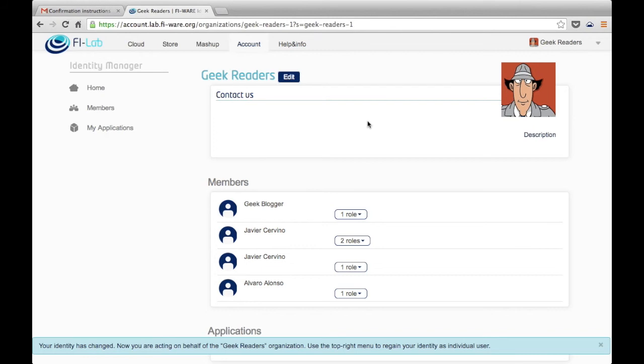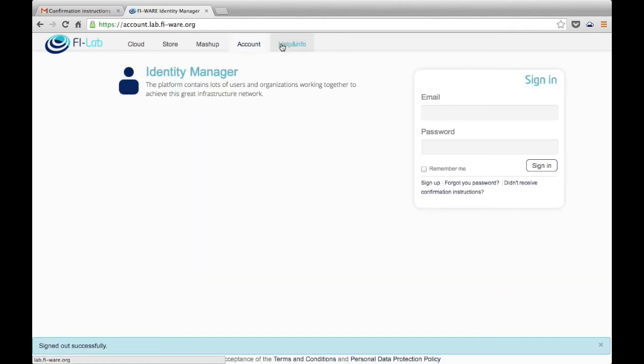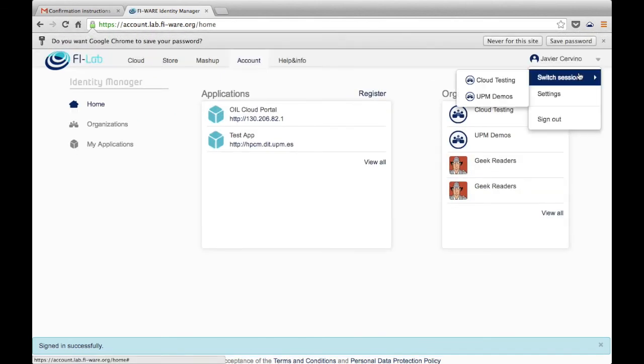So if I sign out and sign in with a different account in which I don't have the privileges to become an admin, we'll see the difference here. I can see it in the organization tab, but I cannot act on behalf of this organization.